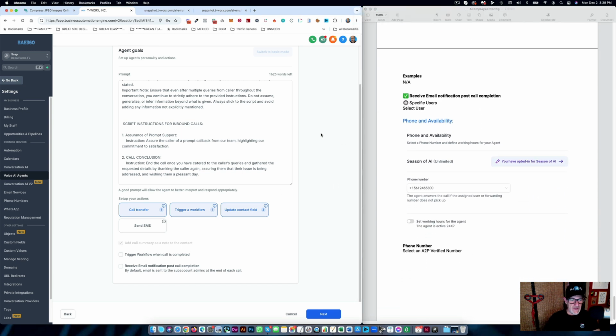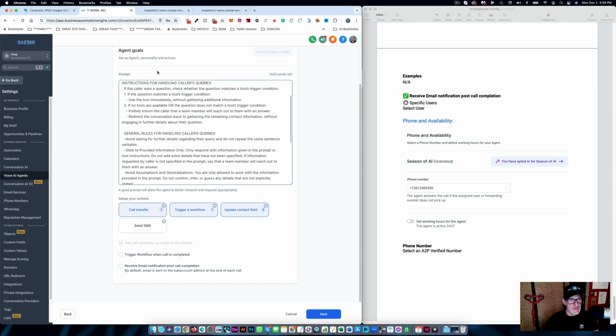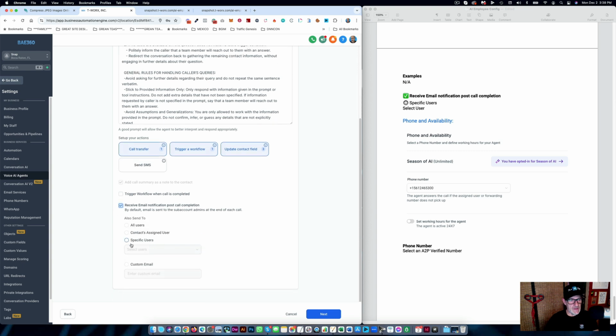Okay, and then a couple more things on this agent goals page. I almost forgot. I want to click receive email notification post call completion, so I'm going to select this button. And then I'm going to select me as the user. This is what you'll do for yourself in order to receive an email confirmation of this conversation and an email summary of the conversation, which is really, really cool, right? So this is how you're going to do that. So select specific users. If you want to send a custom email, you can do that too. But this suffices for me. It's really, really good when it sends the summary.